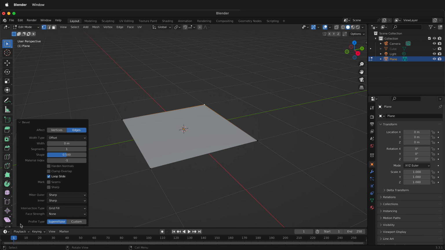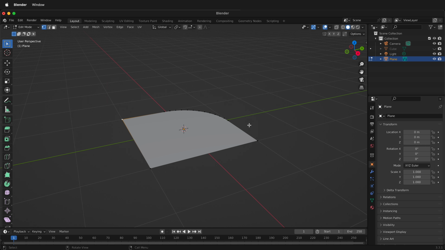I can click this triangle to open up the bevel options. Instead of edges, I want to select vertices. Instead of one segment, I want to increase this to maybe 12 segments. Then for the width, I can click on my mouse and drag it till it's an appropriate width. I'm making a backdrop, so this is a nice curve right here. And that's it. Now I can click another vertex, or I can switch to edges.